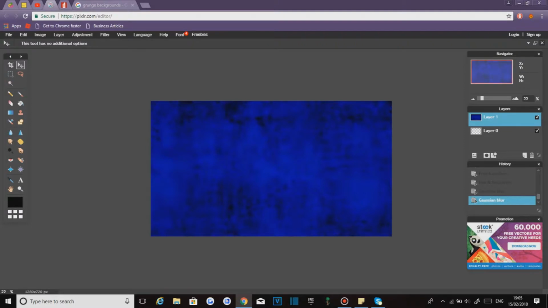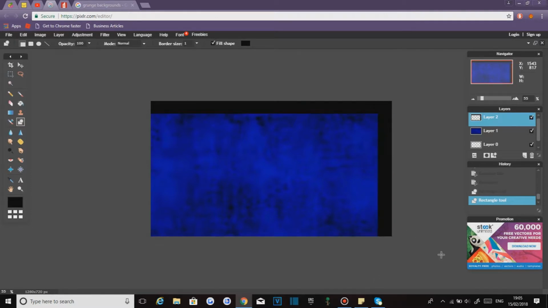Now what you want to do is create a new layer by pressing this button, new layer. Now you go onto the rectangle tool and make sure it's on rectangle. Now make little rectangles on each of the sides. It doesn't have to be perfect. I'm eyeballing it too. So one more side, but just make sure you don't make it too big.